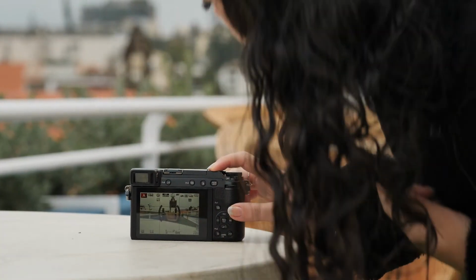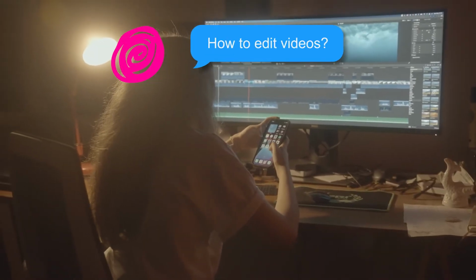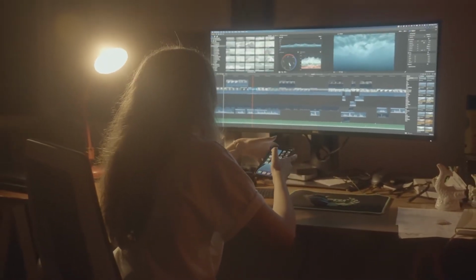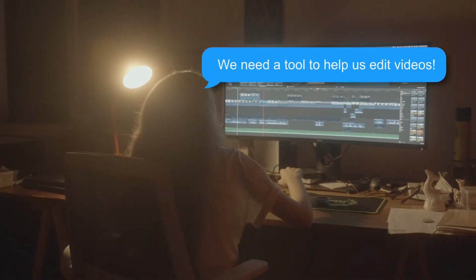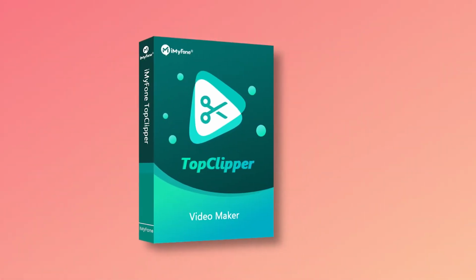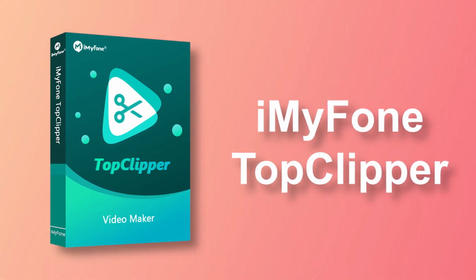If you're shooting videos, you're likely also editing videos. However, most people are not video editing professionals. So, we need a tool to help us edit those videos. Firstly, make sure you've downloaded an app called iMyFone TopClipper. Then, please follow the steps below.